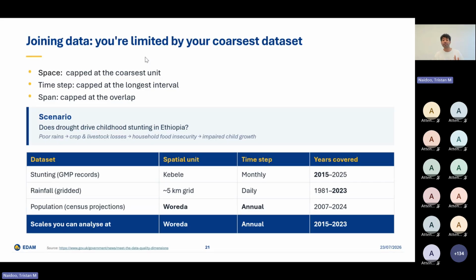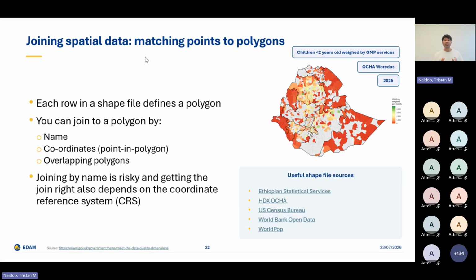And now returning to a different issue that I mentioned. Even after you've got the data to the same scale and coarseness, you still need to join it. In this example, it means joining spatial data. Spatial data bring their own complications. Each row in a shapefile defines a polygon, and you can join a point to a polygon in a few ways. And just rewinding a tiny bit, our goal with spatial data is we'll have a shapefile.